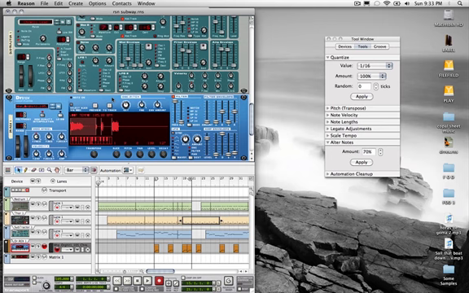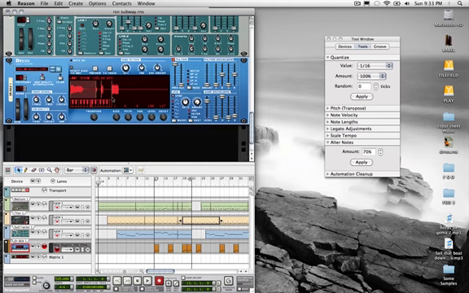So let's start by applying a delay effect. I want to apply a delay effect to my Dr. Rex. I think that part can work great with a delay effect. As you know, a delay effect is basically echo.